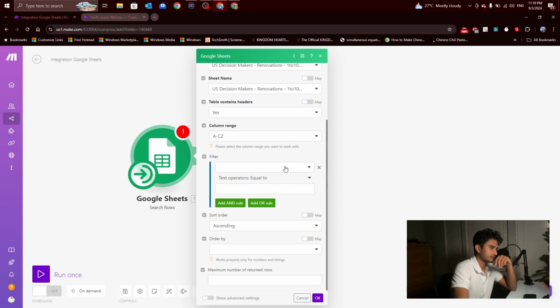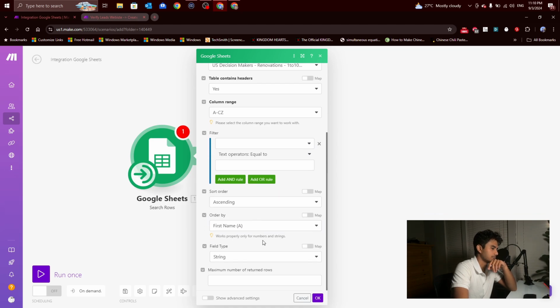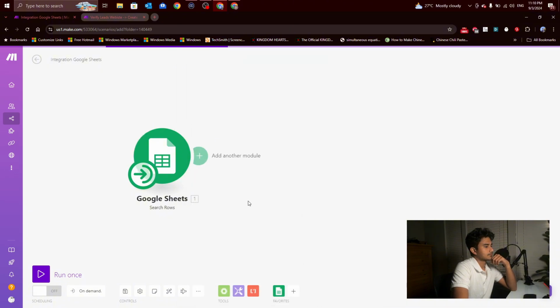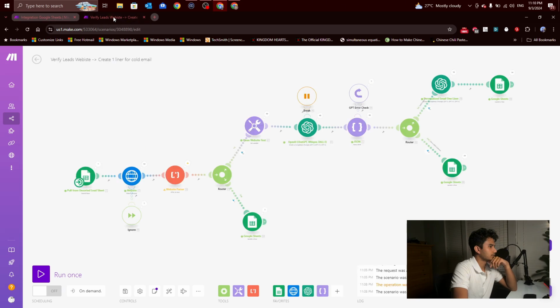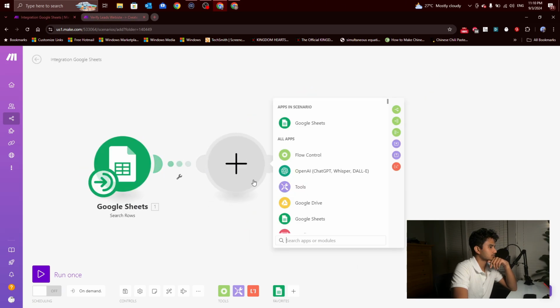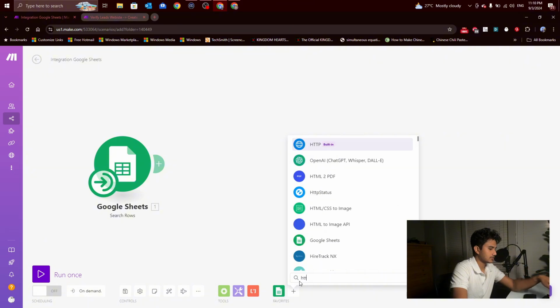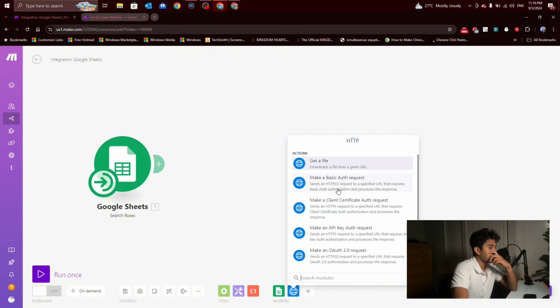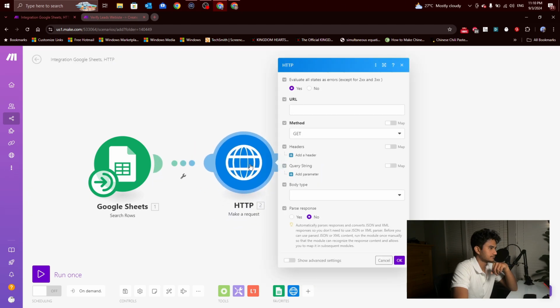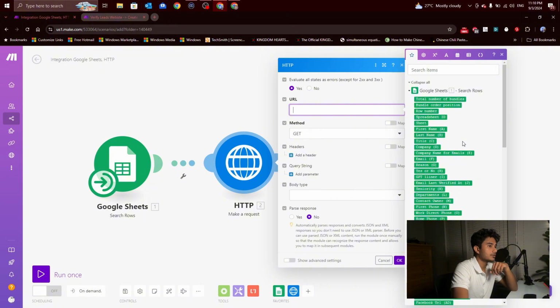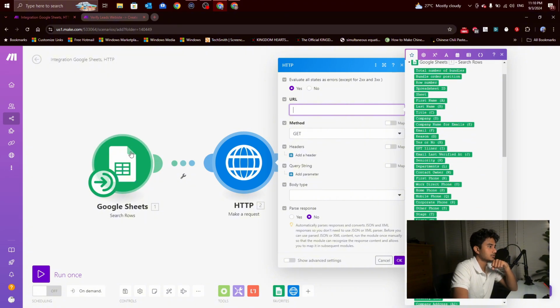You won't need to filter this out for anything because you're going to go through all of them. Just sort them by ascending order and order by first name. That should be plenty. And we're good. The next thing you are going to do is get the website. So that's an HTTP request. You are going to make a request. And the URL that you're going to be making that request to is going to be from here.